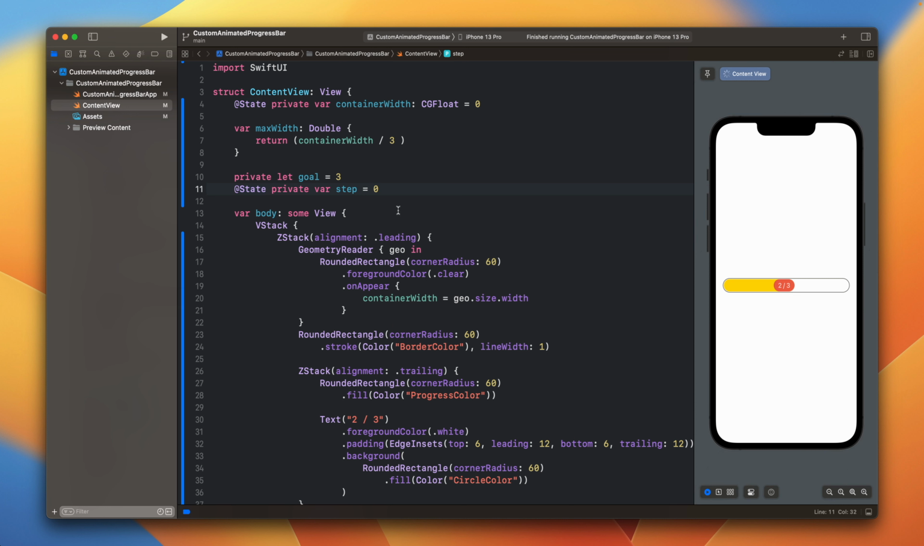And as I said, if you create a component from this, you would like to have those injected or initialized, so we could change the goal, and you can also start with a different step. But here we have just an example. So we have goal 3 and the step is starting from 0. Now let's divide this container by the actual goal. And this needs to be CGFloat, so let's convert this to CGFloat. And then let's multiply this by the step.